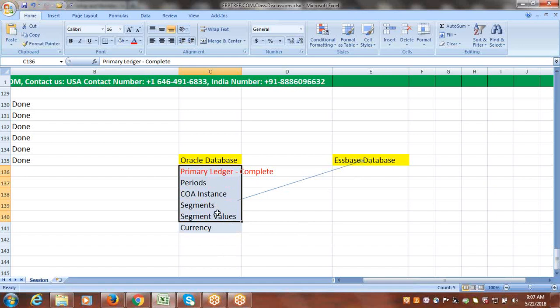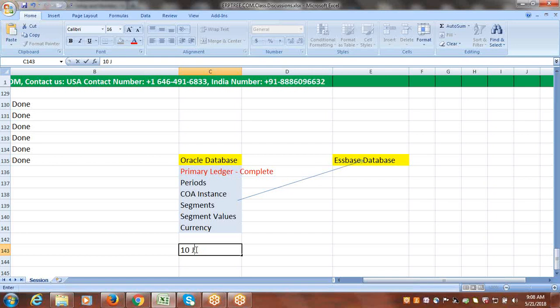So, done. Your primary ledger is completed. This primary ledger definition is submitted to SBase. Now your primary ledger will be available in our SBase database also. Now say you created 10 journals. The 10 journals you can see in the Oracle database, but which period, which chart of account, which segment, which segment value, and currency those journals belong to, that information keeps going into the SBase database at summary level. When data is available in the SBase database, on top of it you can prepare the FRS reports.